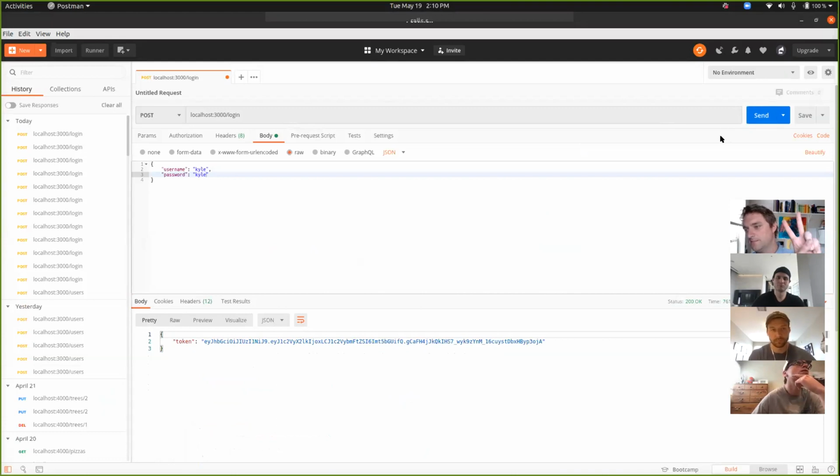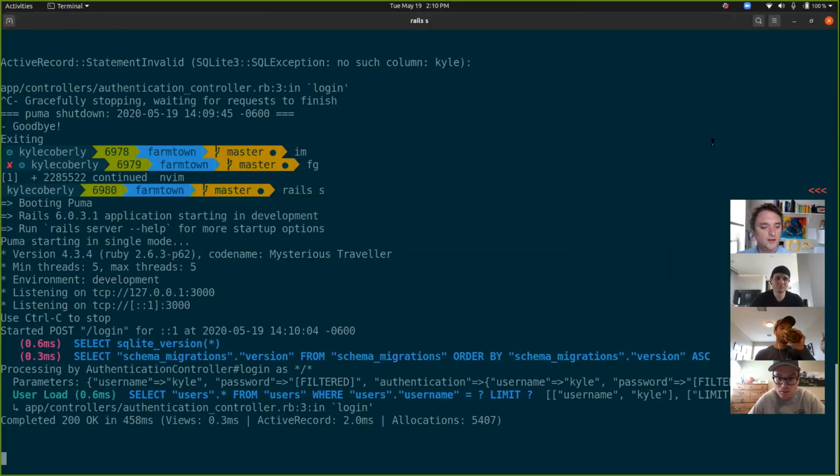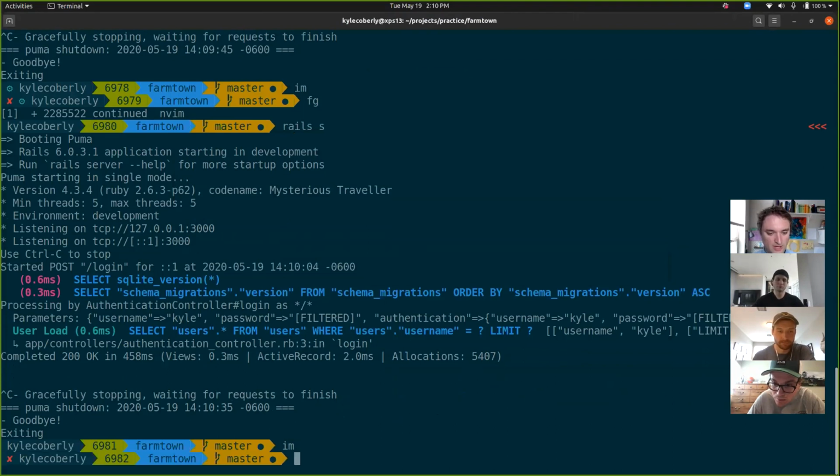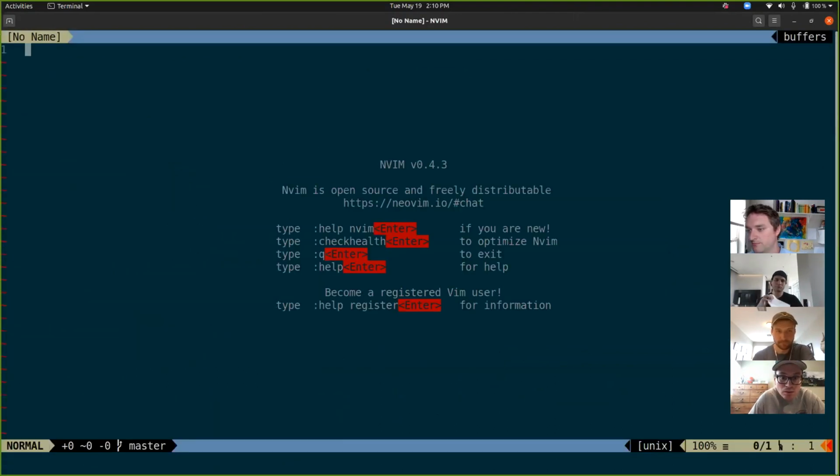And that's step 2. What questions do you have? On that secret that you did, I kind of missed that part. You can put anything there. Yeah, there's good reasons to not just put this in your code base. For example, if I push this up to GitHub, cool. Now you can make your own fake tokens for farmtown.com. But it is just a string ultimately.